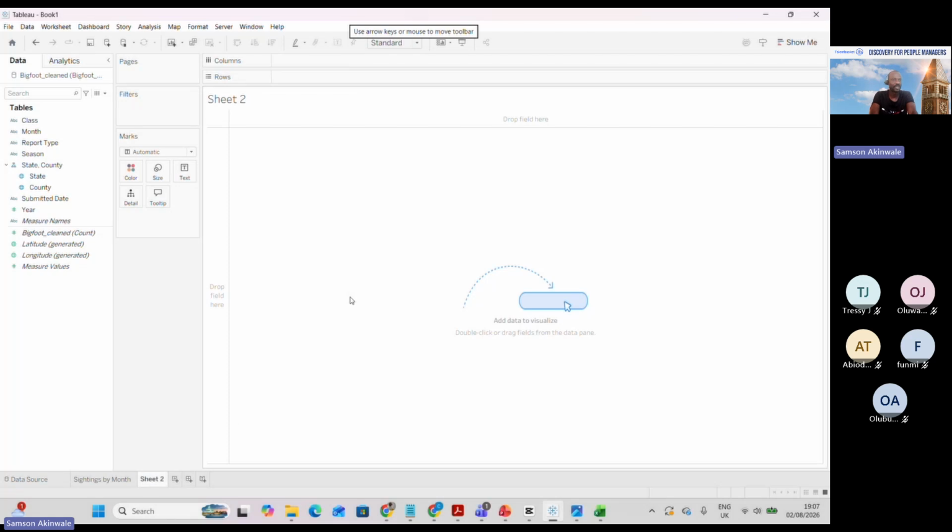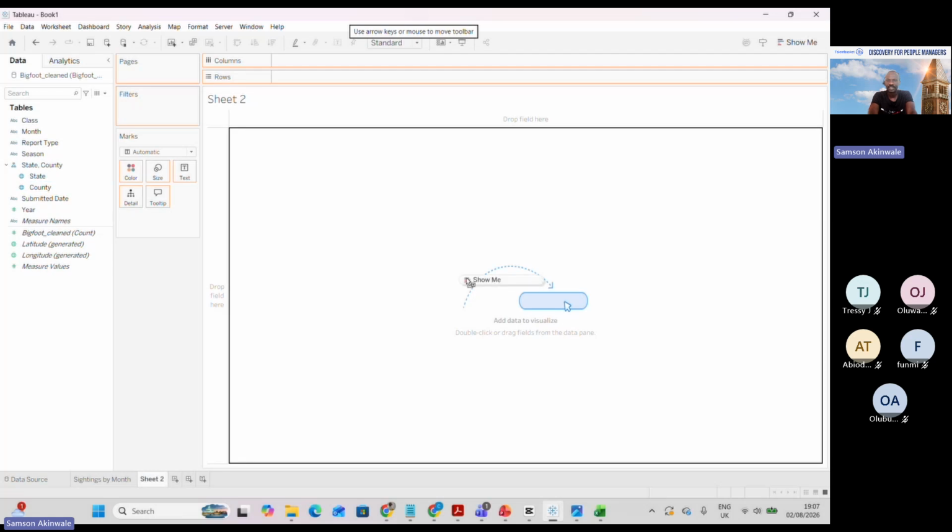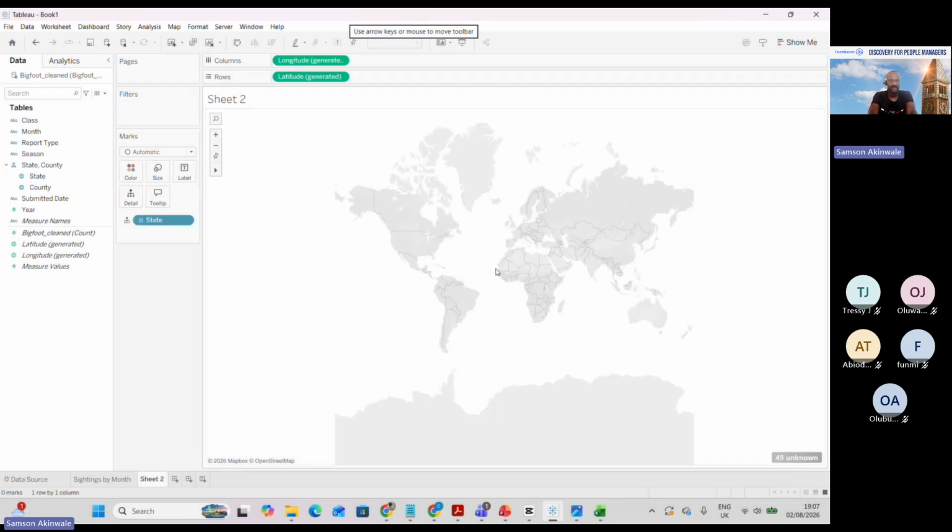So I want to create something else. What do I do? Let's see if I can create a map. Let's see if it's going to work with the map setting here. I can just drag the state into the canvas now. Can you see? It's giving me a map.